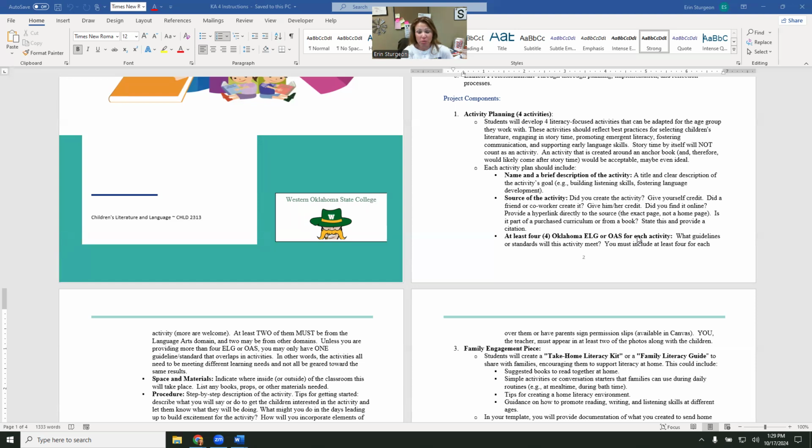The type of thing I do love to see is an activity that has a book as its anchor. You might have something before reading the book, but then you read a book to the class, so you would have story time, but then you'd have something that follows up and is connected to that story in some way. So that's a great way to use a book in an activity, but just story time is not going to count for one of your activities or for any of your activities.